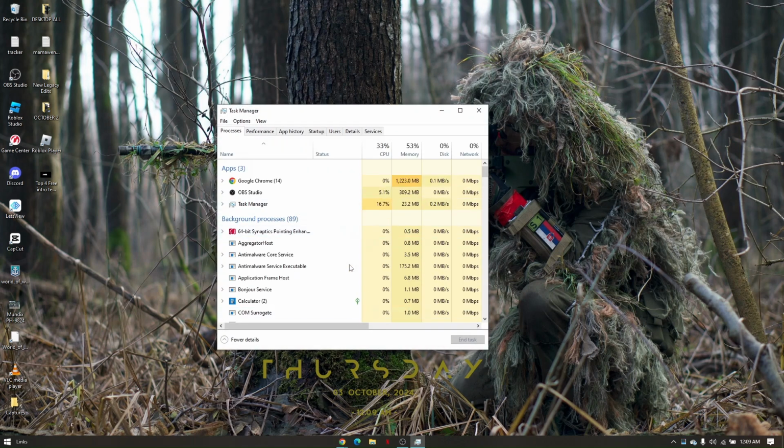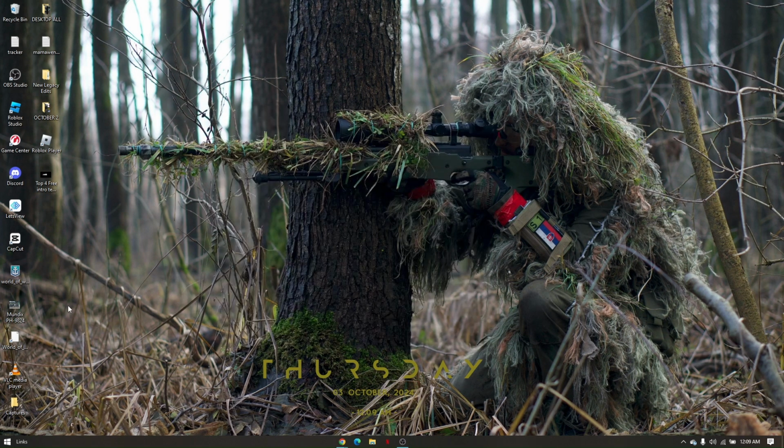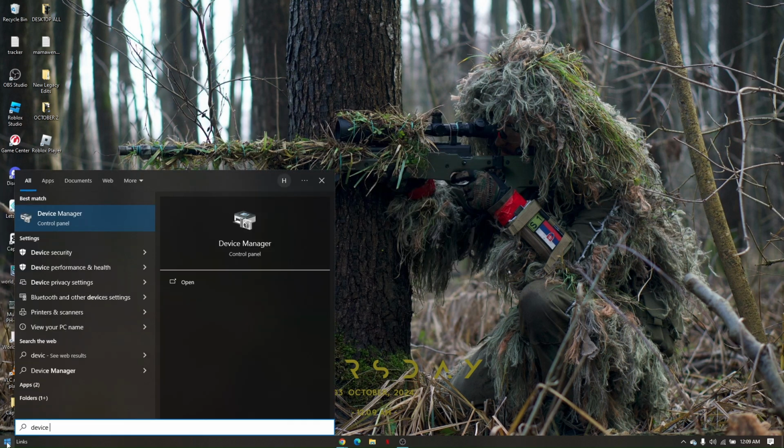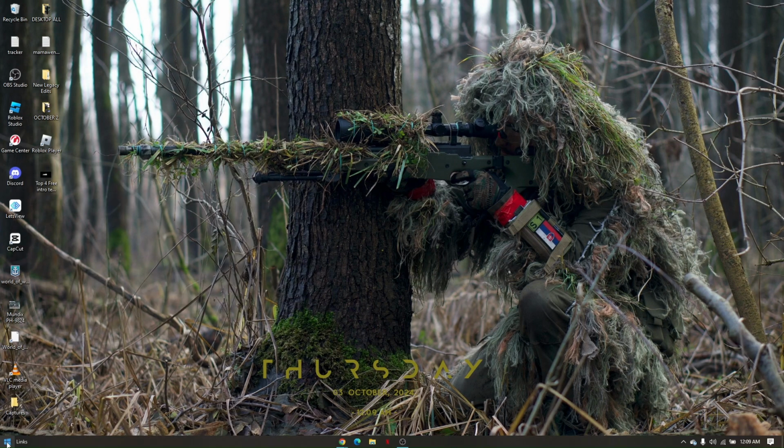From here, if your Warzone is currently running, for example, this is your Warzone, just right click on it and then click End Task. Now, second thing to do is go to your Windows search and type Device Manager. Click OK.